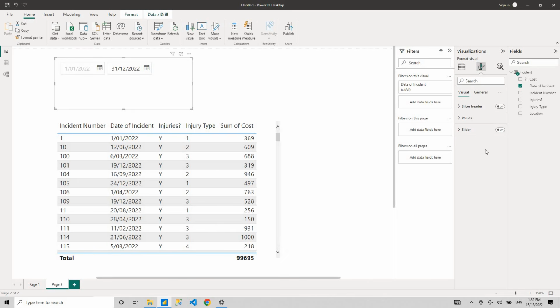This is a very old Power BI version I had on my personal computer. I need to update that. But if you're looking for this video, I'm sure you know how to format a visual. Just select the visual, go to the format visual option, and disable slider and header.